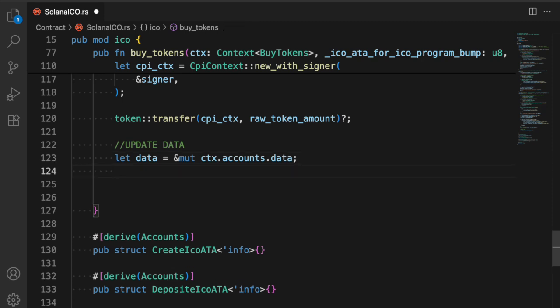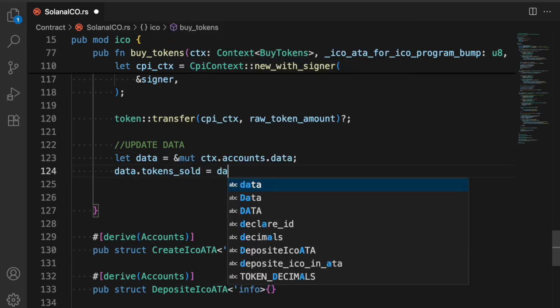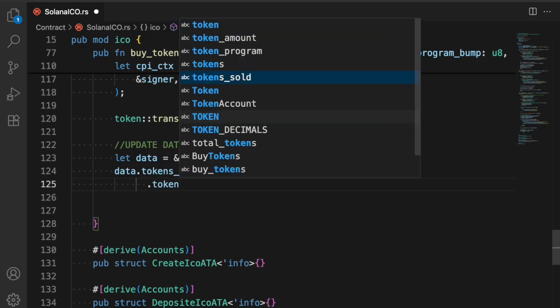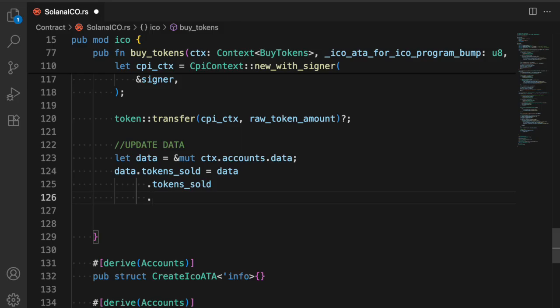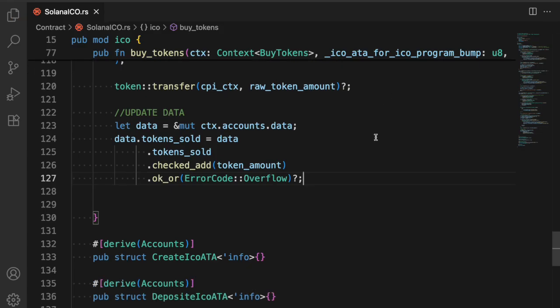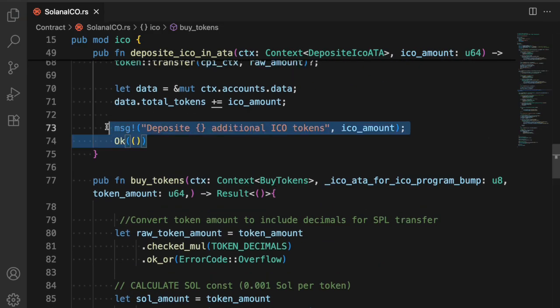So first one is going to be our token sold, and it will increase by the quantity. We'll say data, then we have to simply update the token sold. Then we can update with checked add, in which we simply pass the token amount, and at the end we can go with this error, if anything goes wrong, and throw this overflow. Perfect. And this is the entire contract we have. I hope you have understood.